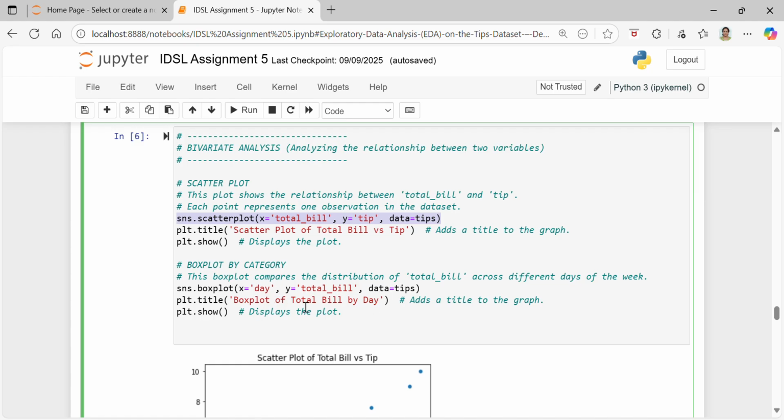Then for box plot by category, I want to display the graph for categorical data. So in that case I will use the box plot by category. This box plot will compare the distribution of the total bill, let us say, across different days of the week. Days of the week I cannot count now, but I want to draw the plot against this, right? So that's why I'm using the box plot. Whenever I need to deal with the categorical data, I can go for the box plot in that case.